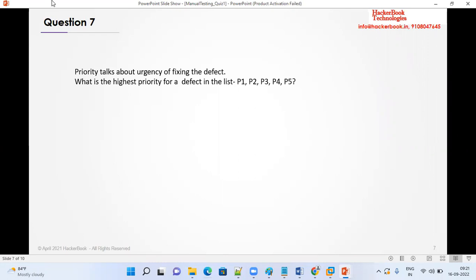What is the highest priority? Priority talks about how soon we can fix the defect. So if we are following some convention, P1 to P5, the highest priority will be P1. When we start from P1, we go to P5, P5 being the lowest priority. P1 highest priority, P2 is a little below that.